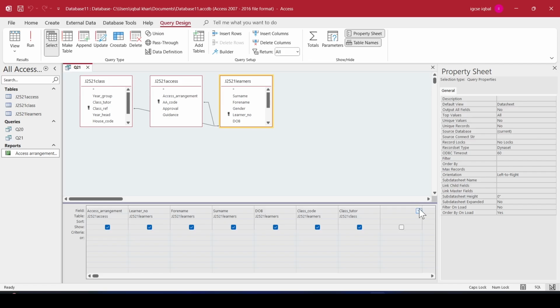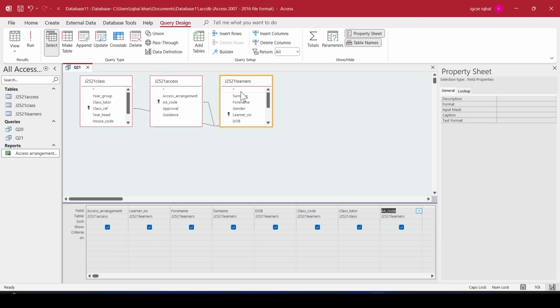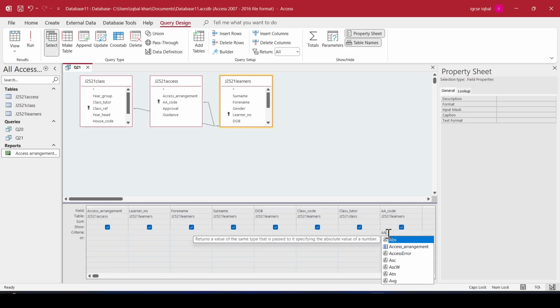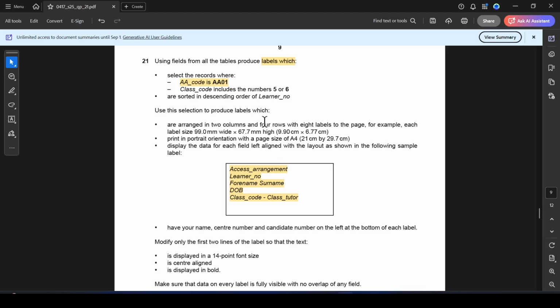AA code. So I will select the field name AA code. Where is AA code? Yeah, here is the AA code. I selected AA code. Now, what is the criteria for AA code? AA code is AA01. So in the criteria, AA01. All right, now run. Perfect. So now I got all the AA01 fields.